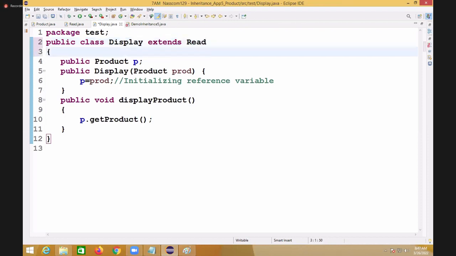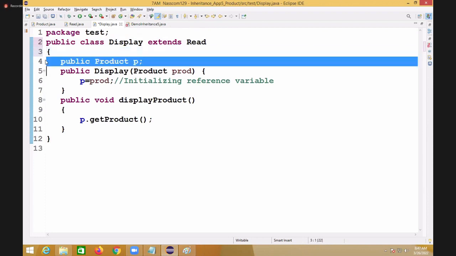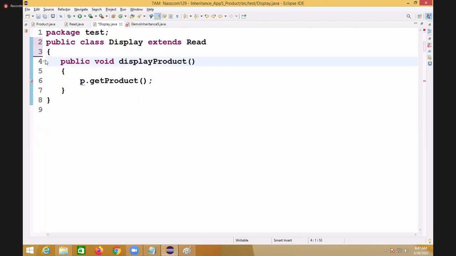Now, product link to read, read link to display. Now, directly the products are available here. Directly they are available or not now? You can write super. Directly the super you can access directly.